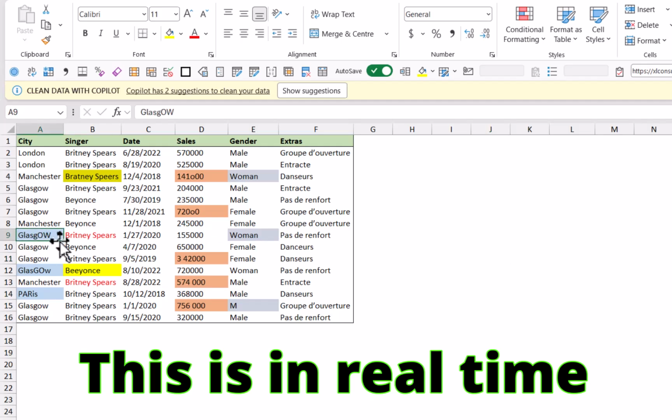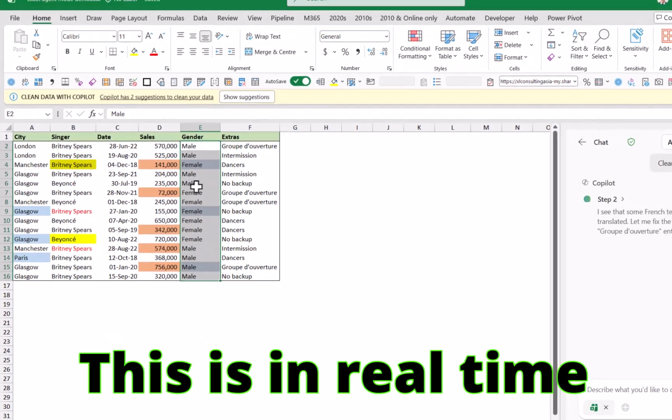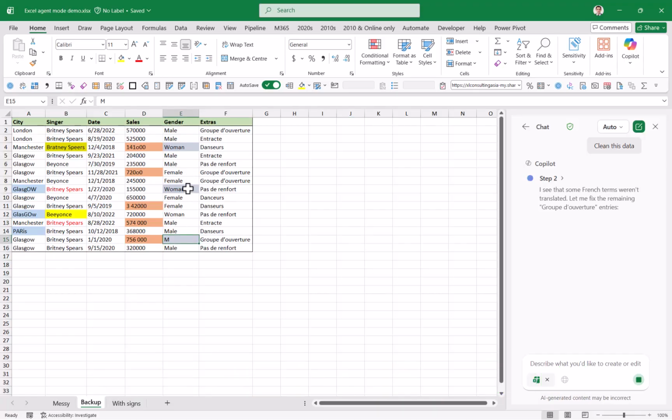So here I've got casing inconsistencies. Here I've got Britney Spears, Beyonce, misspelt. The date is in US date format, and I'm using a European style date format, so it's not going to recognize these as dates. These are to the left, which means that Excel thinks they're the numbers. Look, it's changed it there. It's changed these. It also had O's instead of zeros. This one had women and, well, it's going too fast. This one had M and women instead of male, female only, and this one is in French.